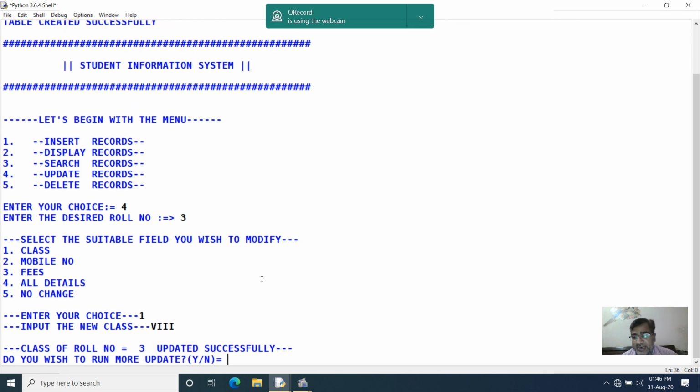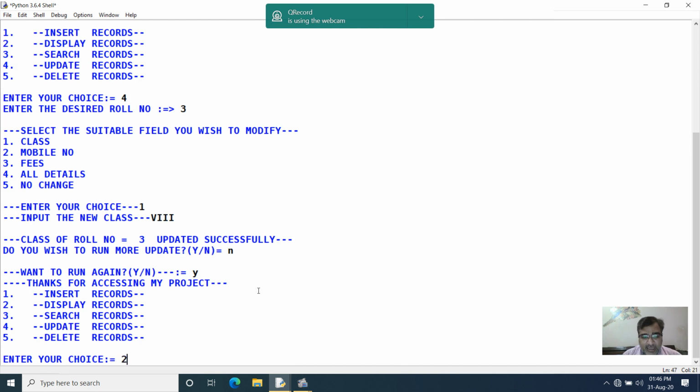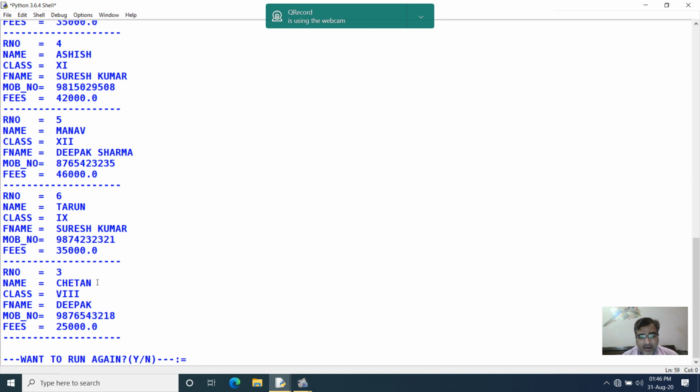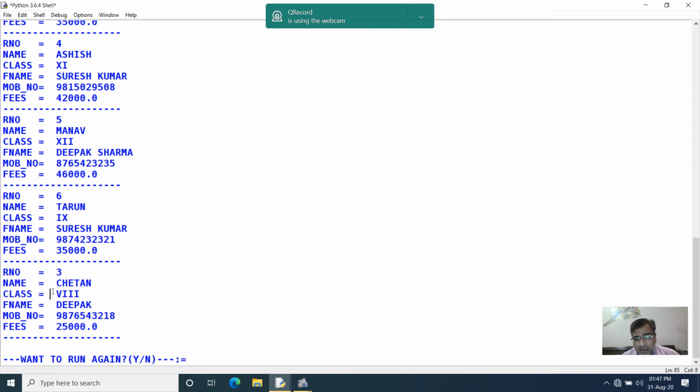Do you want to run more update? No, I don't want to run any more update. Do you want to run again? Yes, I want to run again. Display the records. See here, Chetan record. Class got updated. Earlier class was 9th, now the class is 8th. So successfully you have updated the class of the desired roll number.